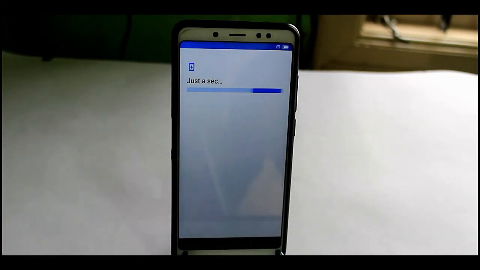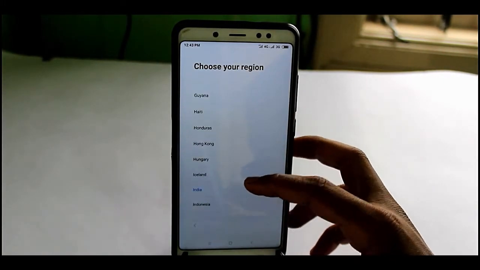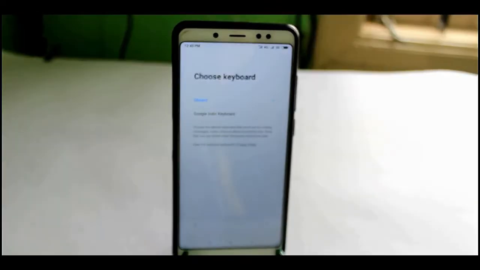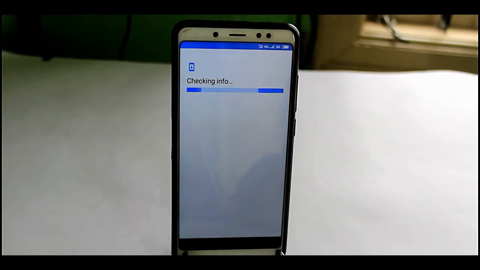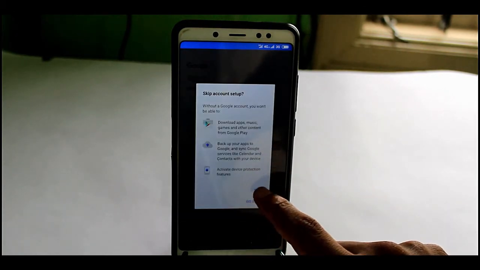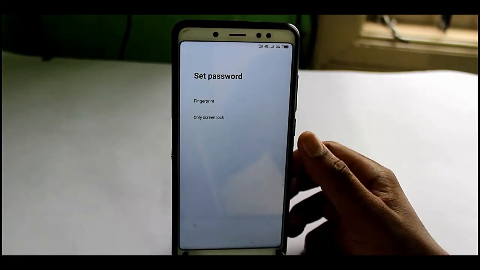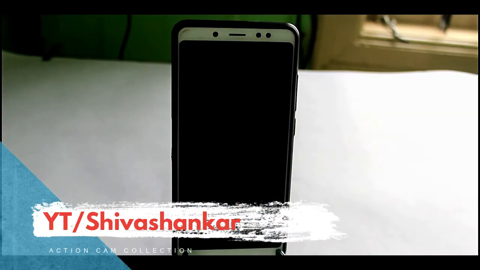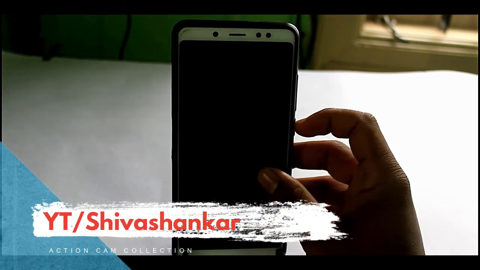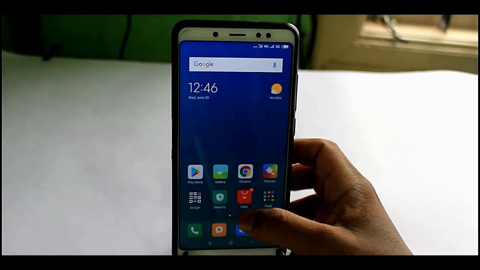Now just complete the setup. Yes guys, now setup is completed. You can see that the Redmi Note 5 Pro has been successfully booted into Miui 10 version.